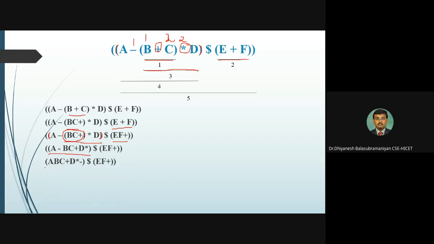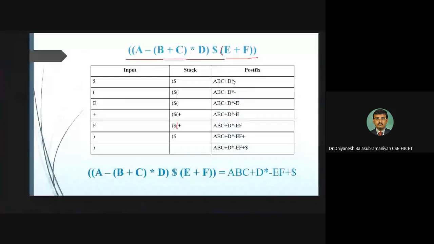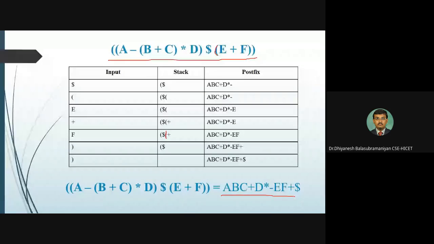Now this is the expression: operand 1, this is operand 2, and this is the operator. So if we solve this, we get AB plus ABC plus D hashtag minus EF plus dollar. So this is the answer. We solved using the formula method and checked the answer with the stack method. Both will give the same answer. But according to time, the stack method takes a large amount of time to solve, but the formula method will take less time. This is the difference.